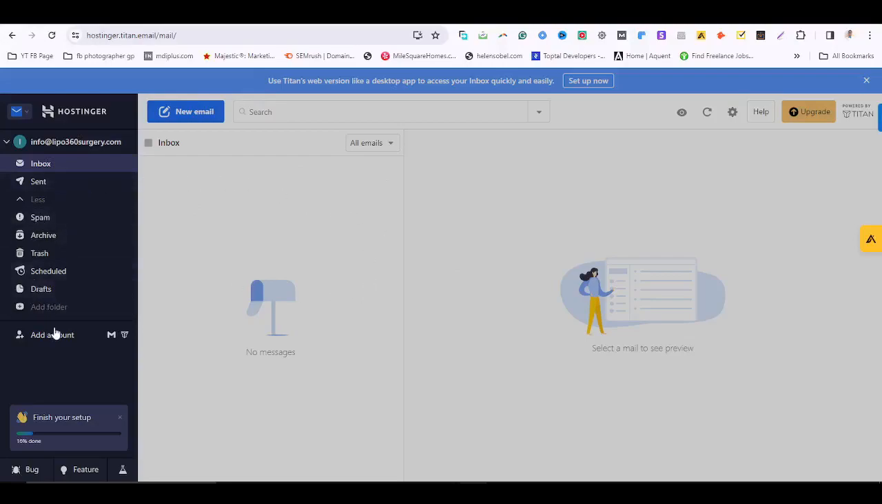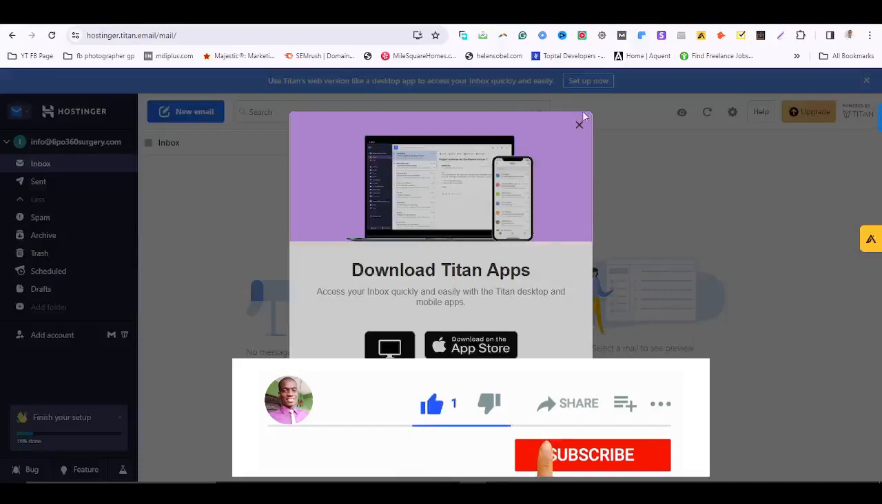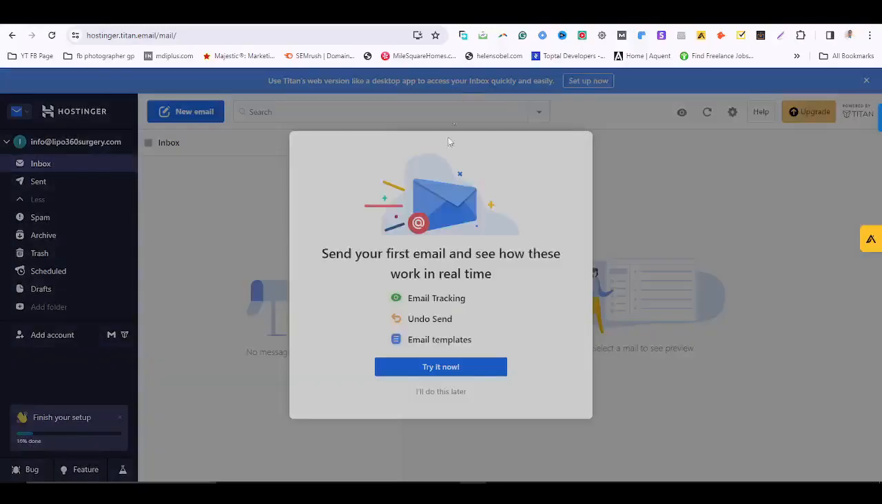I can from this email now send out email. So let's do that. There's also an app for it. So you can also check your custom emails on your phone using the Titan app. You can just go on Play Store to download it. Now let's test. So many pop-ups. Send your first email and see how to use it. So that's what we want to do now.